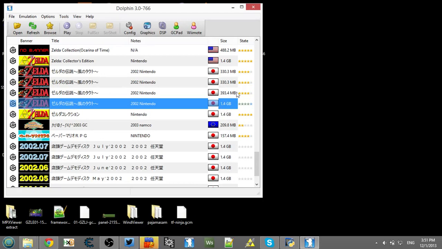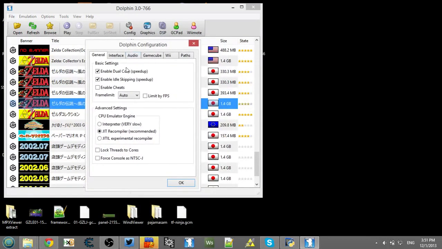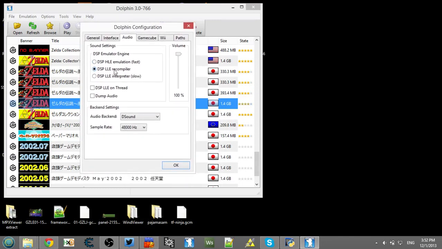which is typically the default size for a GameCube ISO. There are some default settings that you'll need to set if you want to TAS and have it sync. Under the config options, you want to disable dual core and idle skipping. You can enable cheats, but it maybe won't be a valid TAS for TAS videos. But if you want to make a short TAS and just start with some cheats, then sure, you can use that. Under audio, you want to use DSP LLE.